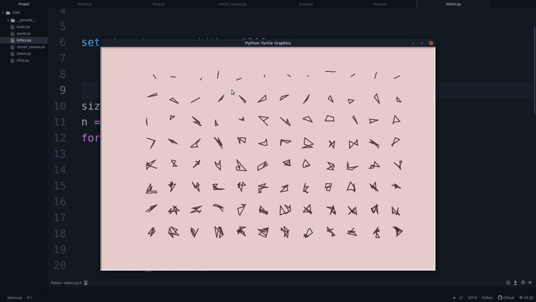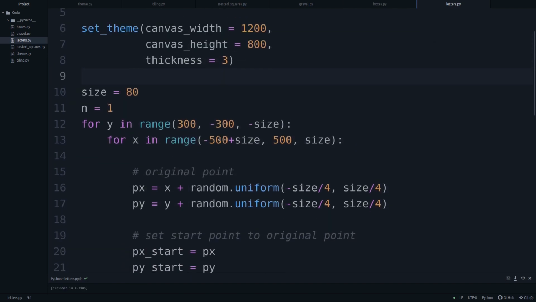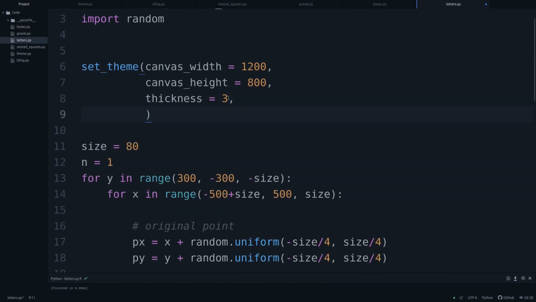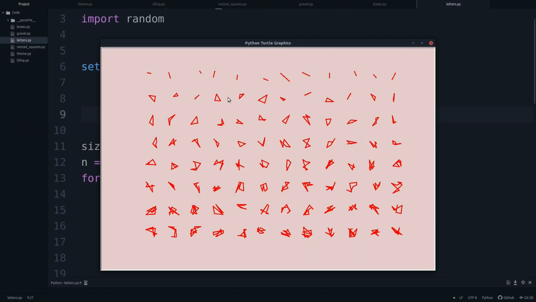And you know what? Actually, we have the ability to change colors. So come on, let's change the colors. How do we do that? Well, let's just go up here, set theme, and we'll simply say pen color is equal to red. And there we go. Now it's this super bright red color.